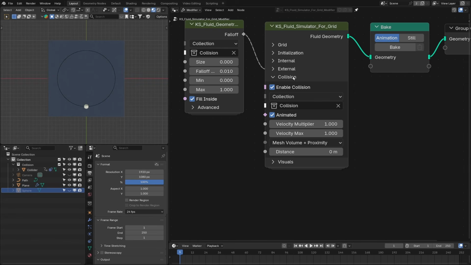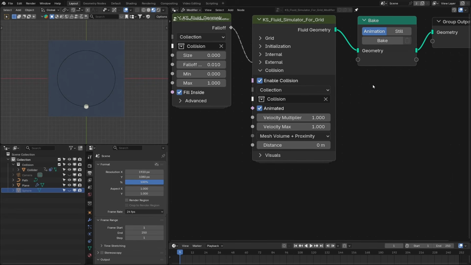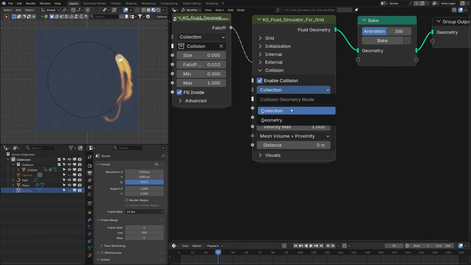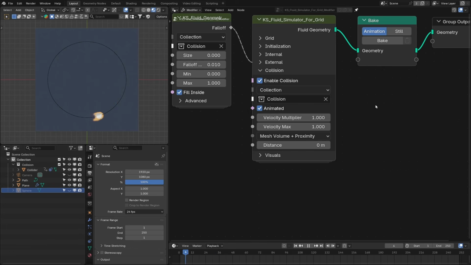And after this, you have the collision settings. In the collision settings, I have cleaned up the UI. So now it is really easy to set up the collision. Just select the mode. Like in this case, we are using the collection and define the collection here. And you have this collision. You can also define this animated option individually for different objects. So by default, it is enabled for the whole geometry.